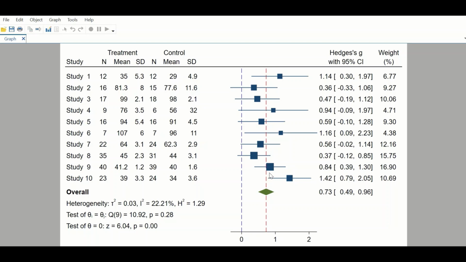And the red dotted line is the overall effect size, i.e. the Hedges G, which is given here as 0.73 from the pooled or combined 10 studies, and it is represented by a green diamond. So the location of that represents the overall effect size, and for each study the effect size, which is the Hedges value, is represented by a blue square, as shown here, and the size of the square reflects the sample size or the weight.